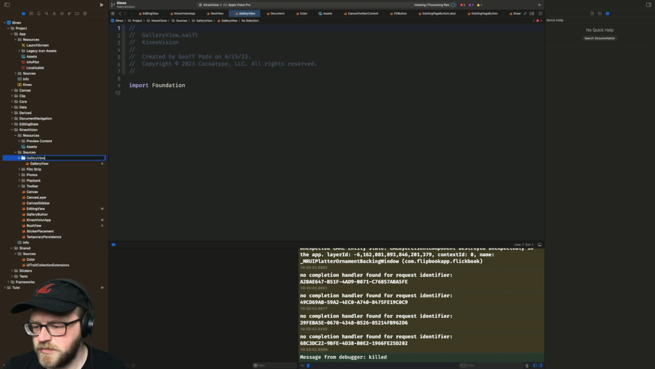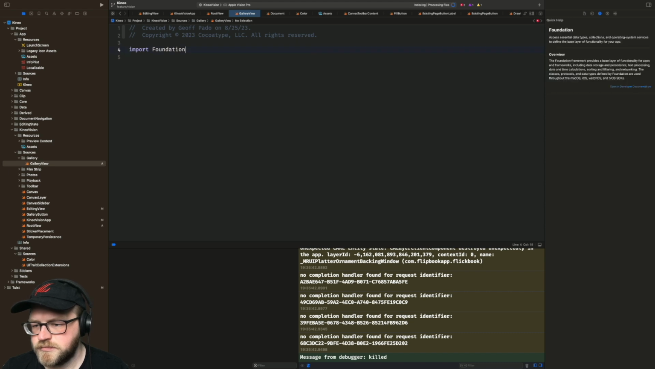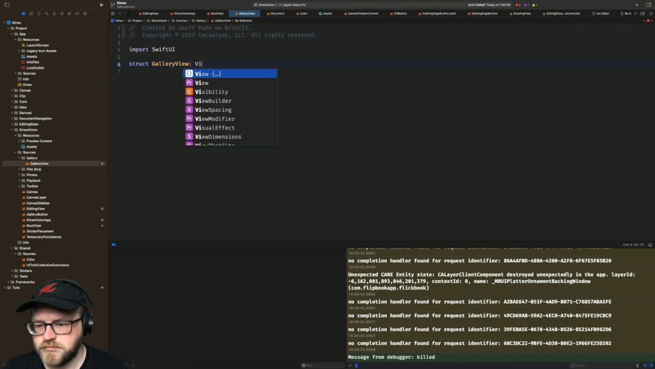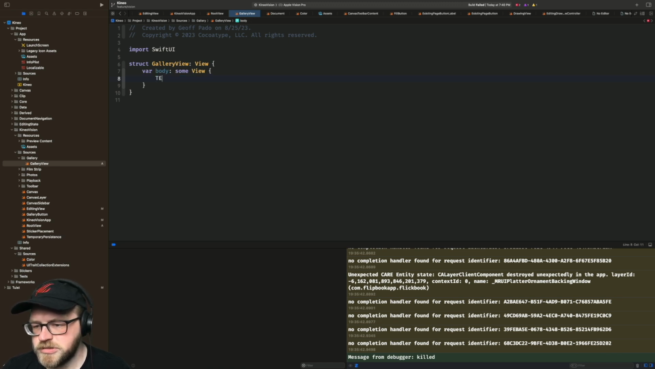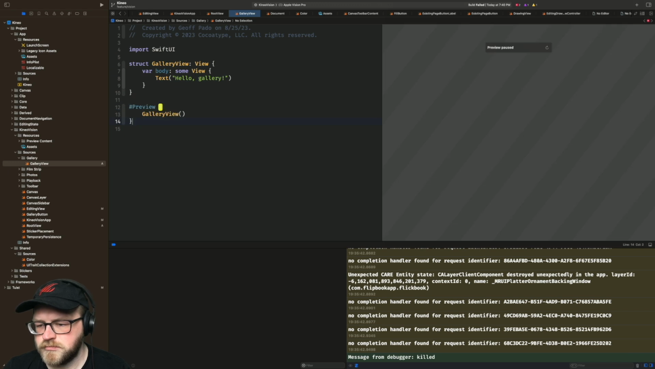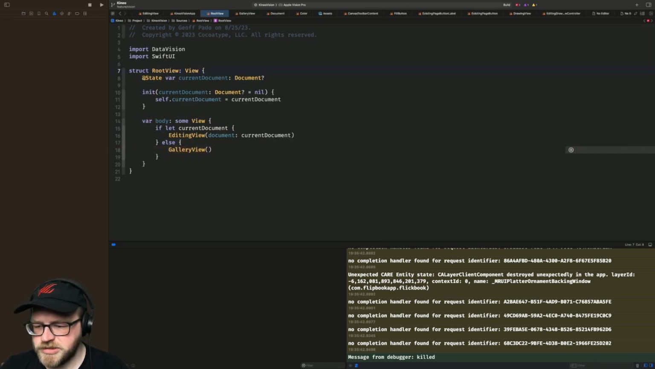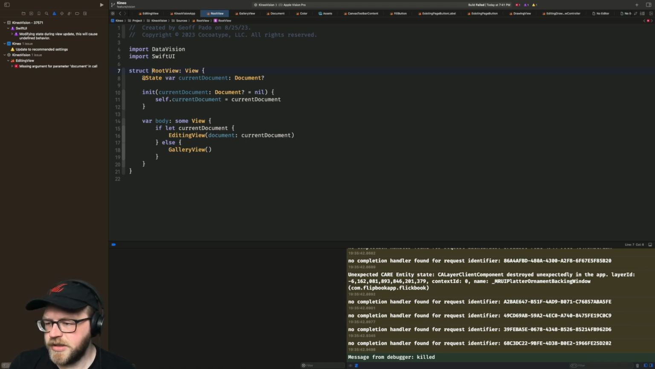I should not have named the folder gallery view. And we will just make this text for now. Hello, gallery. And then we will go back to our root view. There's our gallery view. That should build now. Perfect. All right, missing argument for parameter document in call.